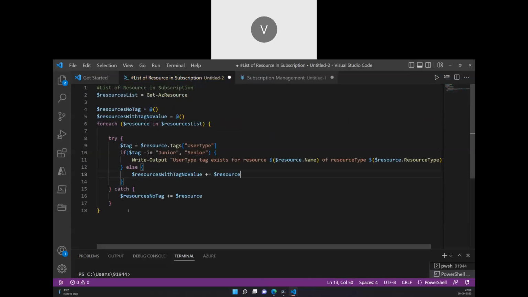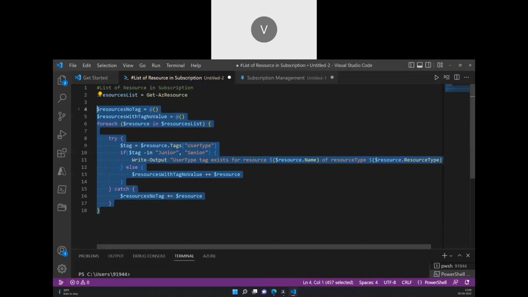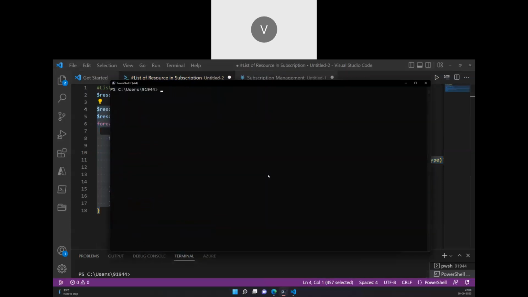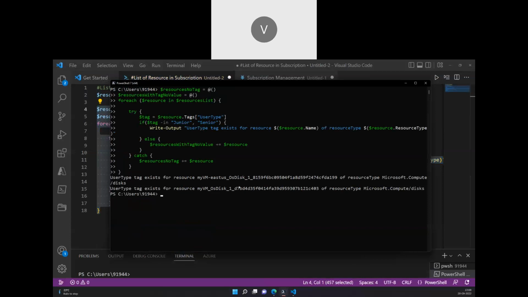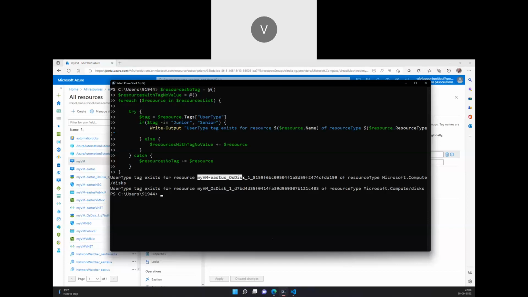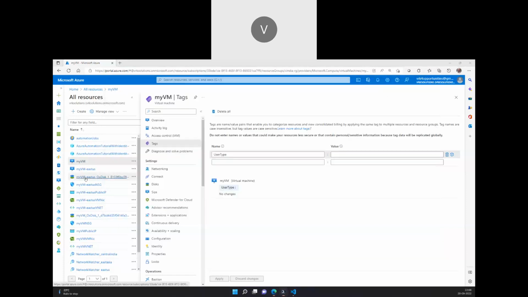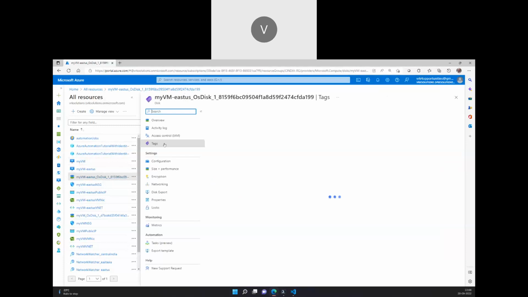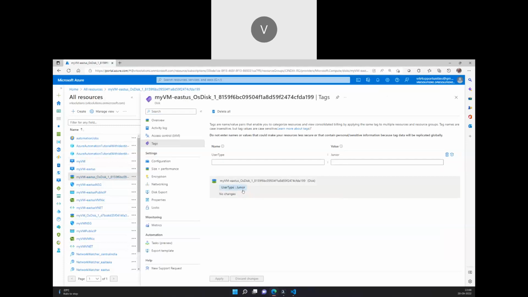So let me try right now running it, and let's see what happens. Clear the statement. The user type tag exists for VM disk of resource type. So if I go back to this and look at my VM EastUS OS disk, I look at tags. I have a tag called user type junior.